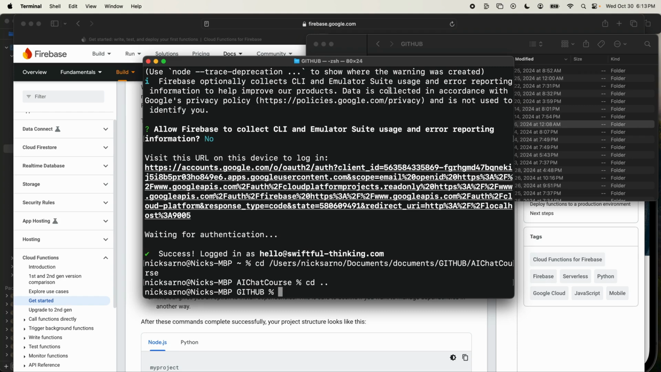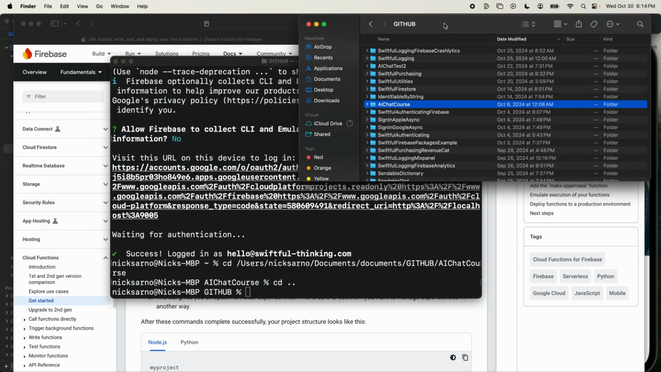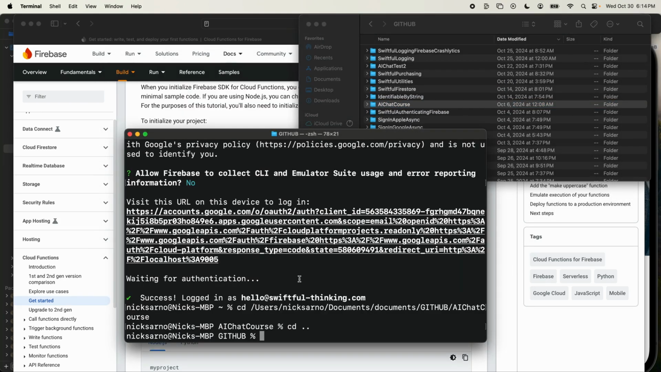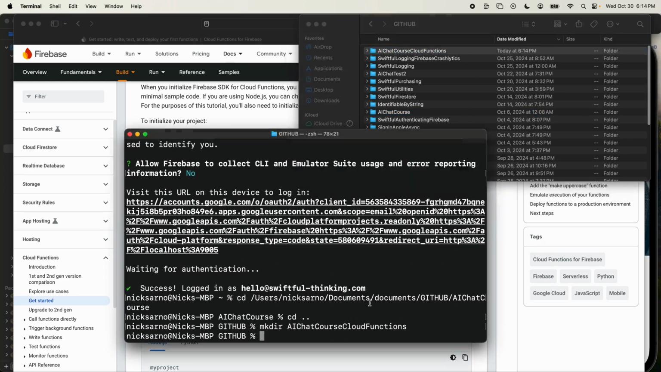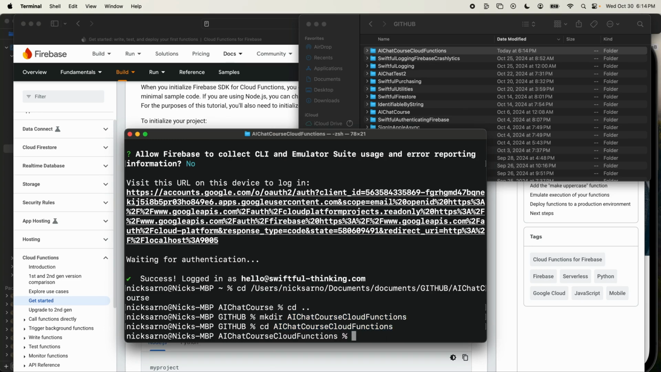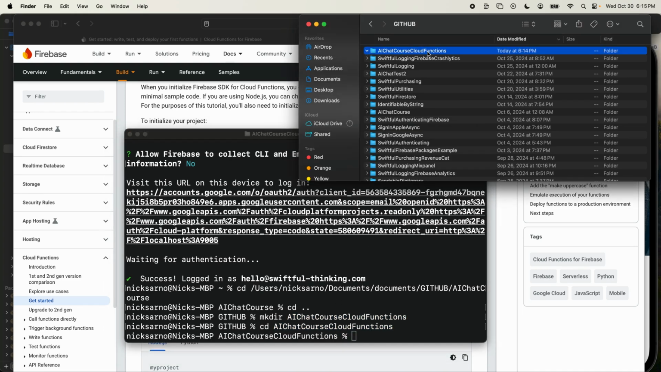Now inside this folder, let's create a new project. Next to the AI chat course, let's make a directory or make a folder called AI chat course cloud functions. So let's press enter. So now I have my new folder up here. Let's go into that folder, change directory into AI chat course. And now that we're inside of this folder, we can actually go ahead and make our project.